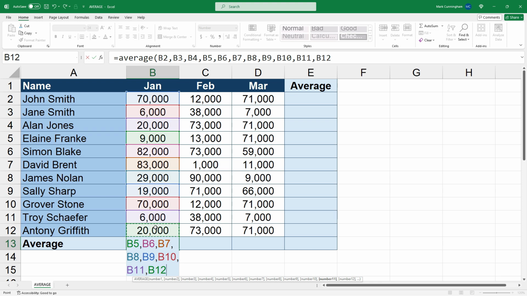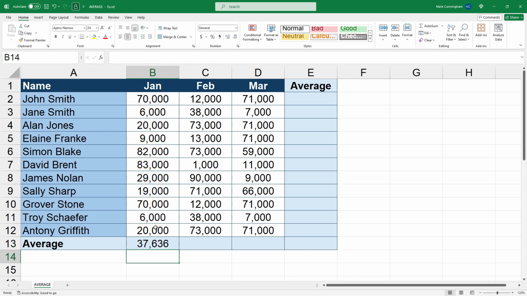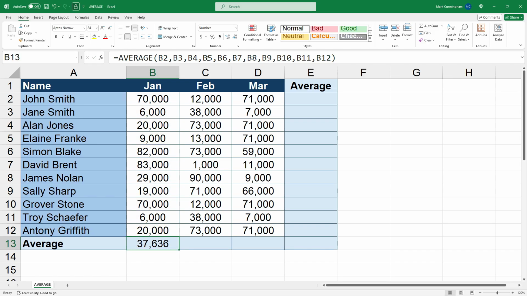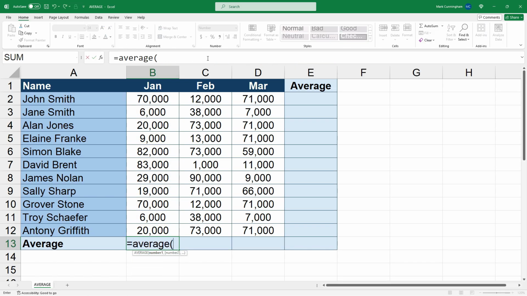Okay, so you can see what we've done there. I'll just close that off. That will also give us the average of all of the numbers in those cells. So let me just delete that again. And I'll start it off again, and I'll just show you that just because there's numbers in all of those cells, it doesn't mean we have to reference them all.